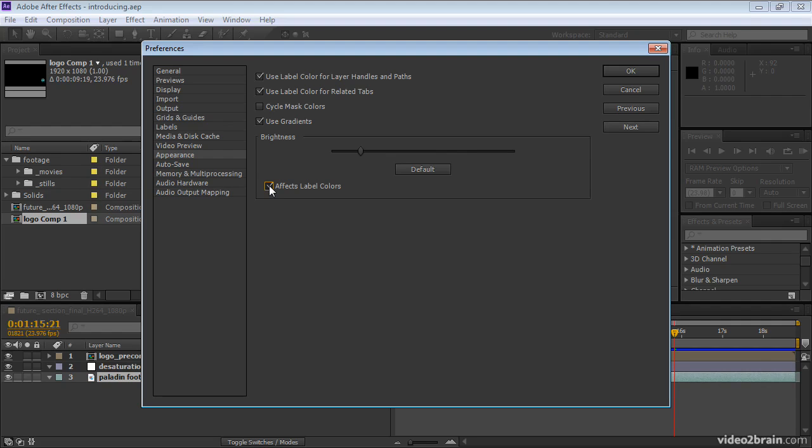I like to have my label colors bright no matter how dark my user interface is, so I tend to leave this deselected. Use gradients is strictly aesthetic. If you uncheck Use gradients, then the entire interface becomes a little bit more flat. The primary reason to not use gradients is that showing the gradients in the user interface takes a tiny bit of extra processing power. So if you're trying to improve performance as much as possible, you might want to leave Use gradients off, but I'll leave it back on.